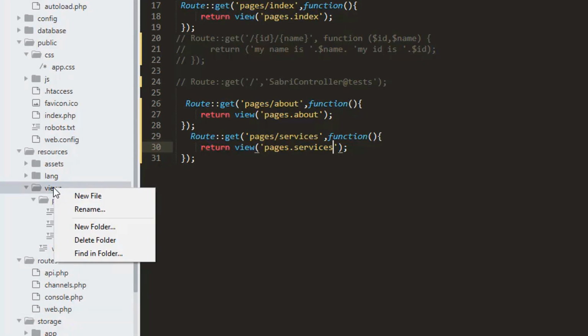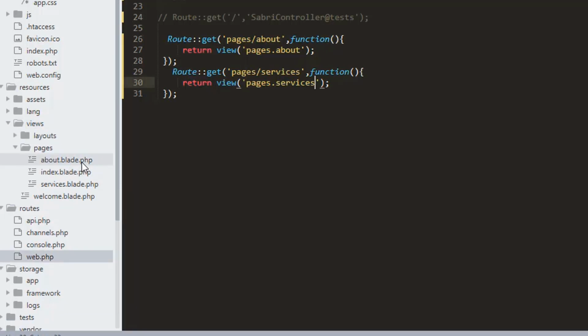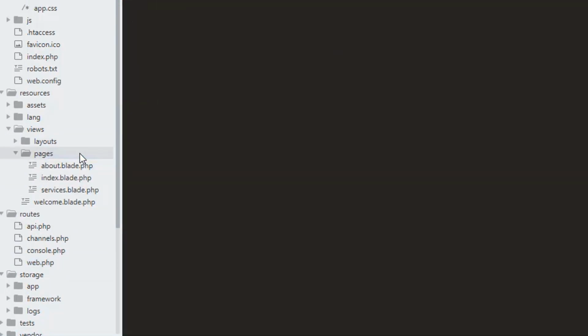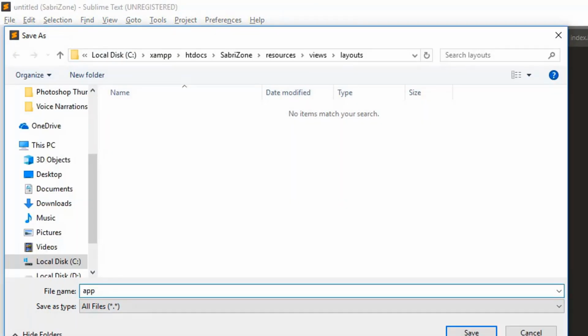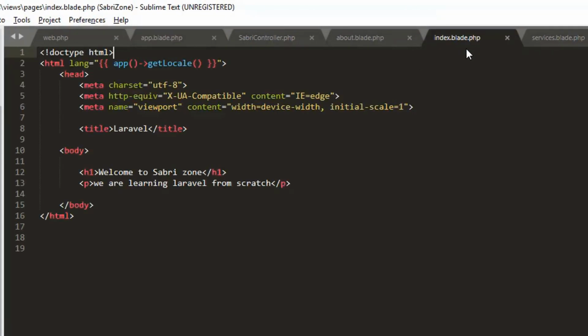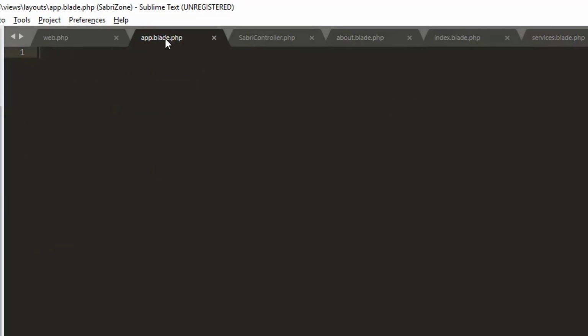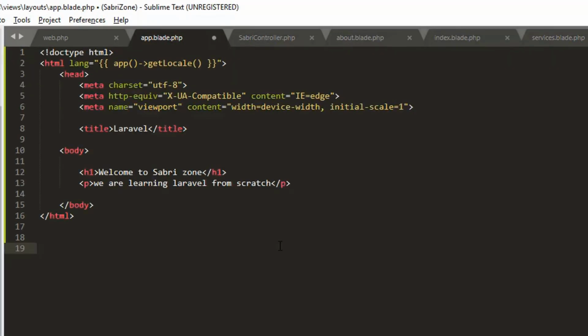As you know, we were talking about reusing the code or making a layout. So I will go to my views and make a new folder, and I am going to name it layouts. Let's save it, and in the layouts folder I need to create a file. Let's create a file, and I am going to save it as app.blade.php. Okay, great. All I have to do is copy all the HTML with Control plus A, go to my app.blade.php, and paste all the code here.